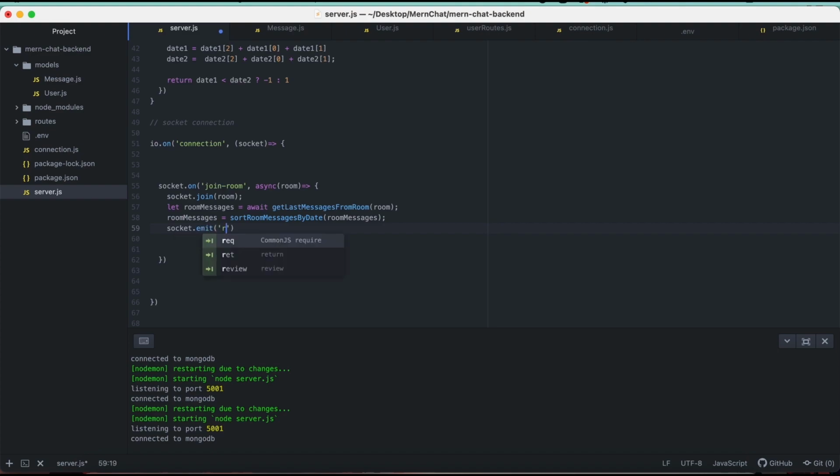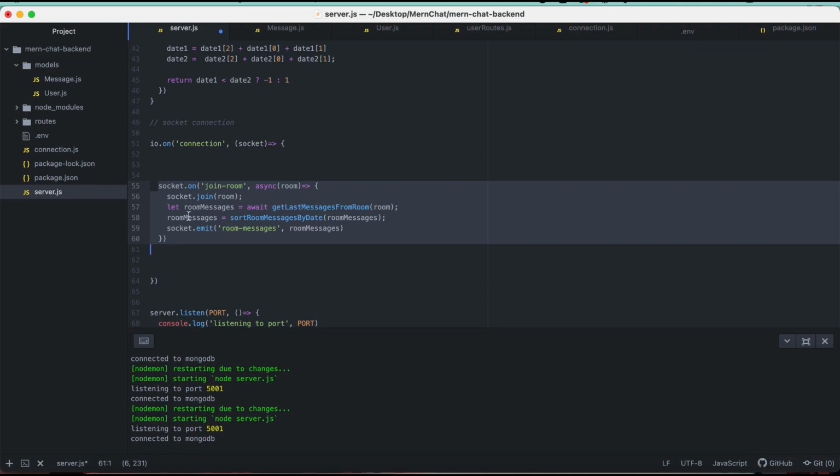So we send it back to the client with an event with messages, because WebSockets work with events. So we emit and we receive the event. So this is an event, and then in the front end we listen for that specific event. Join room is an event, so we will send this event join room from the front end. So that's how it goes.